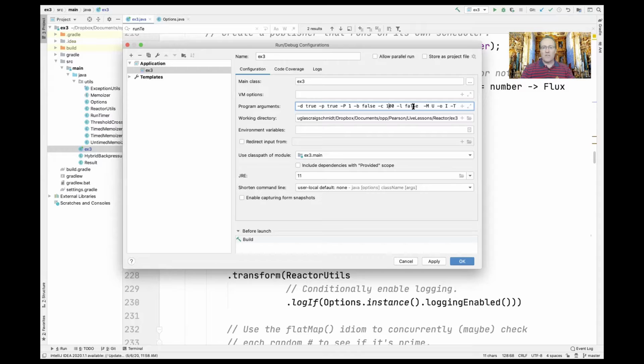And we're going to turn off logging. We're going to use the untimed memoizer. And we're going to do the ignore strategy. So this should pretty much work the way things normally would work.